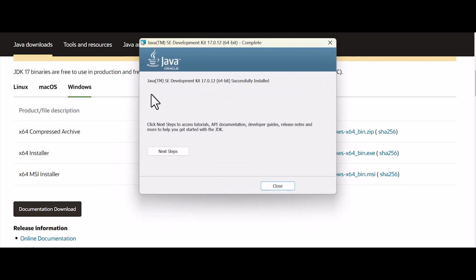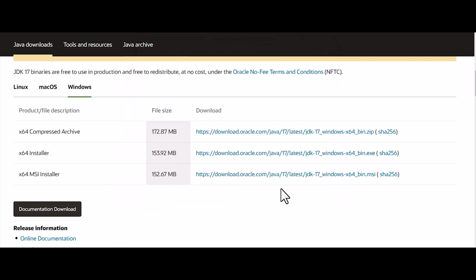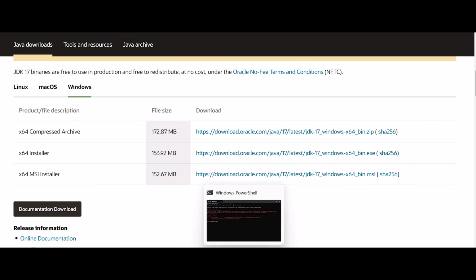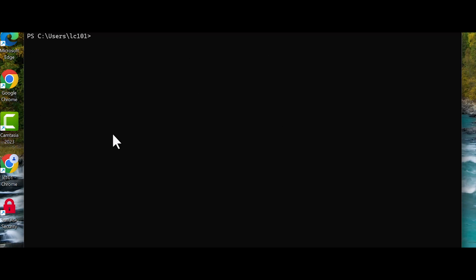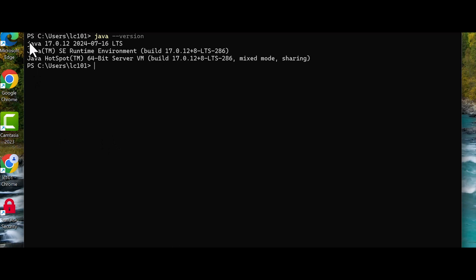Now I'm done with installing it, and it says we can click the next step to do tutorials, but we don't need to do that, so we're going to close it for right now. Now we have the JDK installed. Let's make sure that it's installed. I'm going to run that command again, java --version. There it is. We have Java version 17.0.12, which is the latest version.